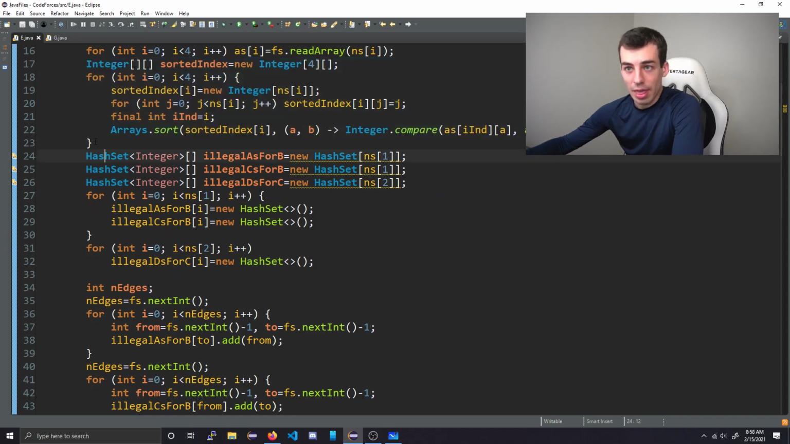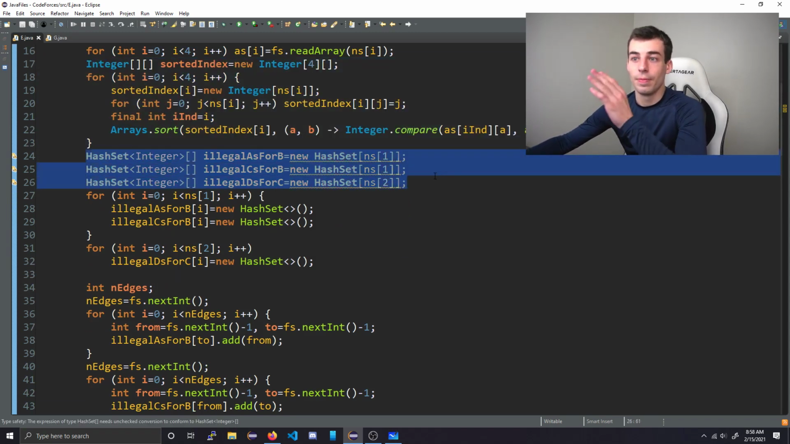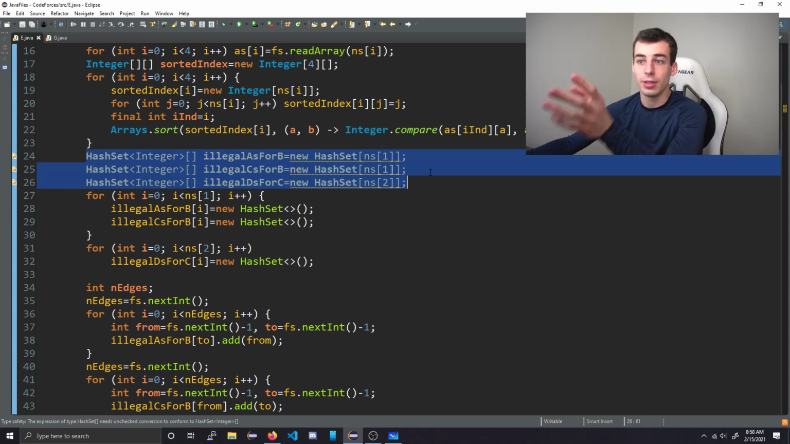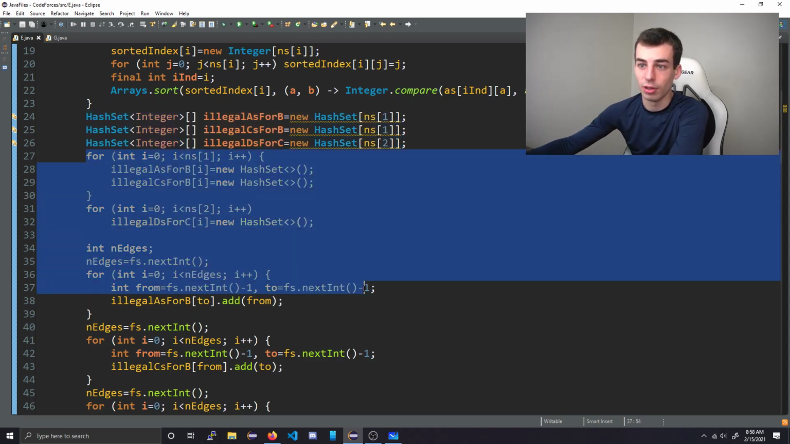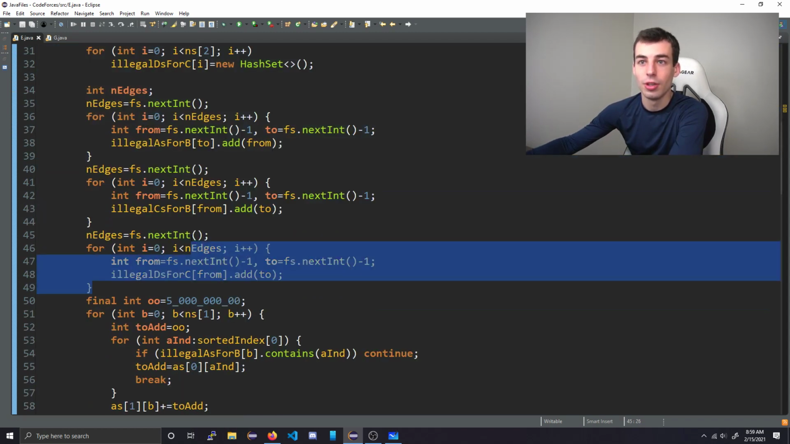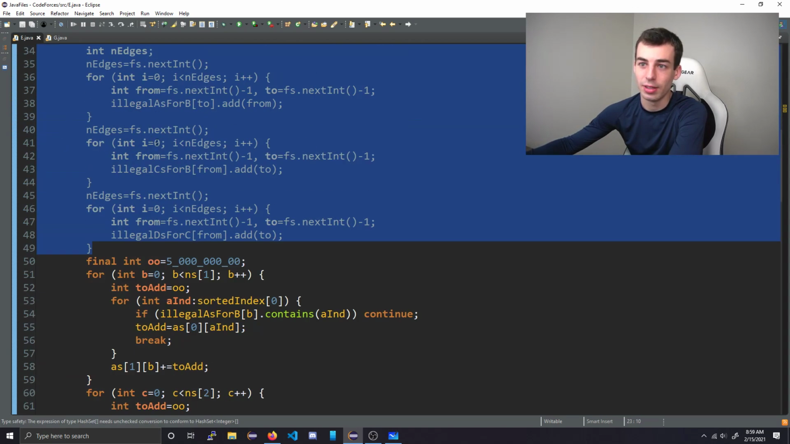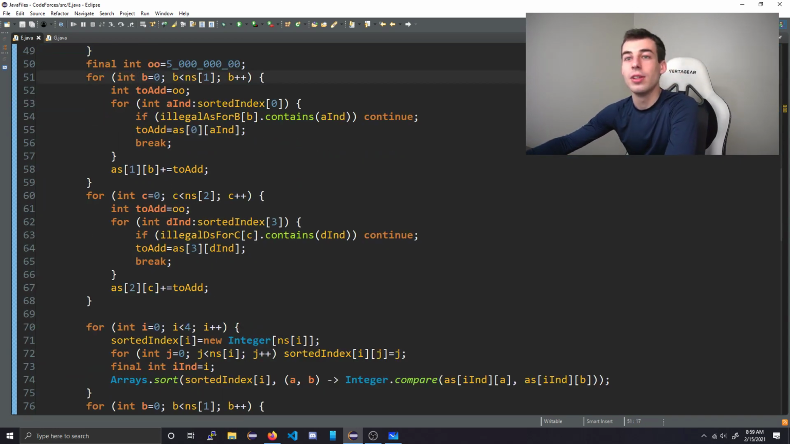Then I make sets for which A's are legal for a given B, which C's are legal for a given B, and which D's are legal for a given C. I just read those in from input here. So these lines are all just reading in that input. Lots of stuff.